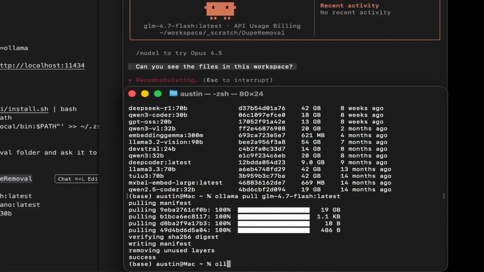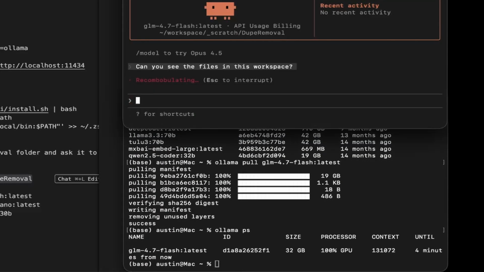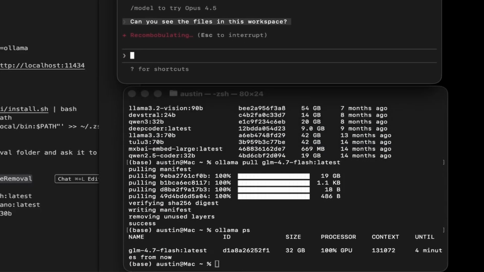If we run Ollama ES. Oh, it did launch. It's doing stuff. And it's using 32 gigabytes of RAM. That's good to know. Its context window looks like it's set to 131,072. Let's let it combobulate away.